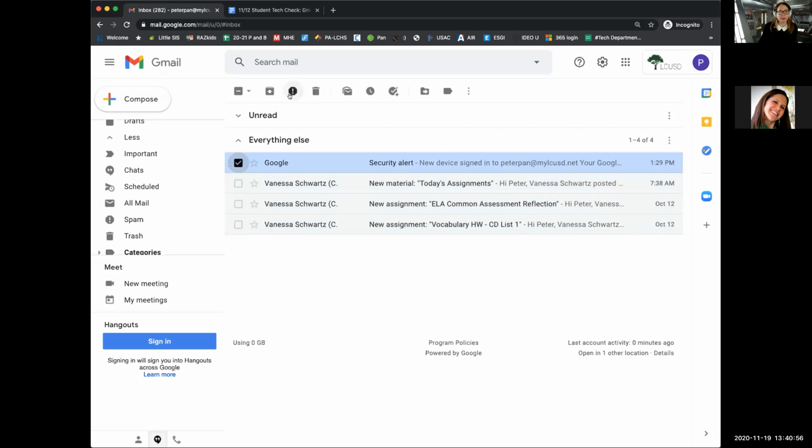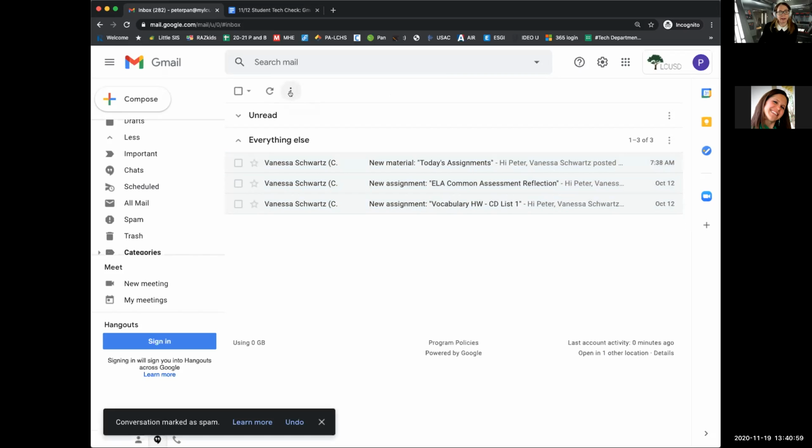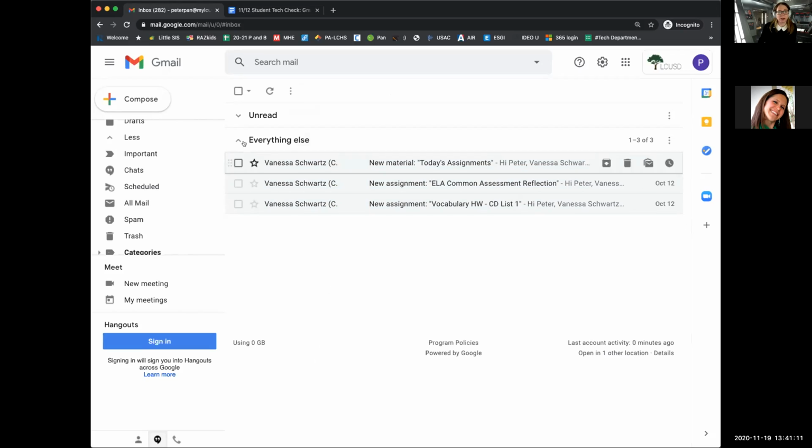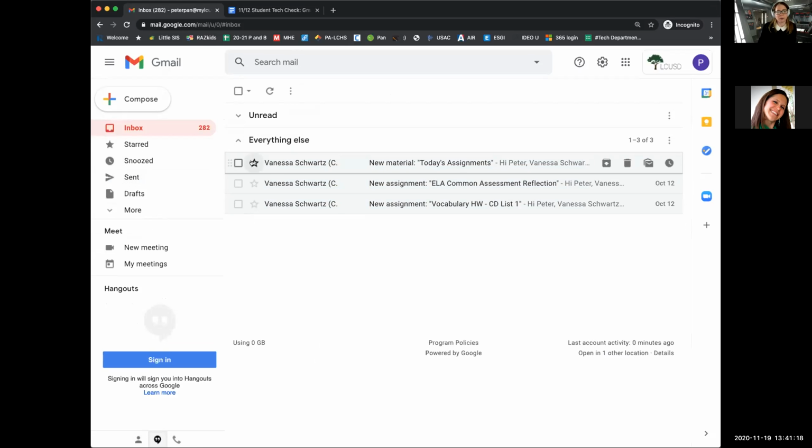So if I picked this one, I could do report as spam, and then off it goes. It's going to report that as spam. And then I'm going to get a message saying somebody was worried about that specific message. So it doesn't break anything if you do that. But I do want to caution you, when you use it, then that means messages like that may not come back into your inbox. So just kind of double check that that's what it is.